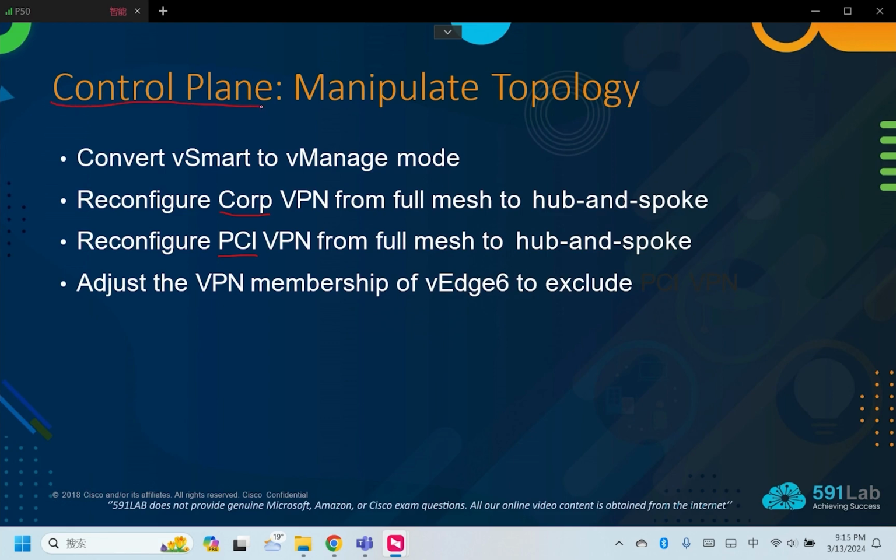When we aim to manipulate through the control plane, there's a crucial step which involves transitioning vSmart to managed mode. What does this mean? Essentially, it's about transitioning vSmart from the underlay network to the overlay network. This is something I prepared in advance and executed using templates.